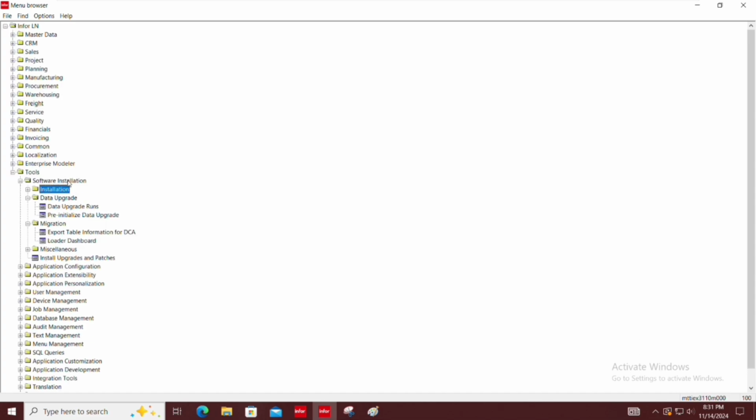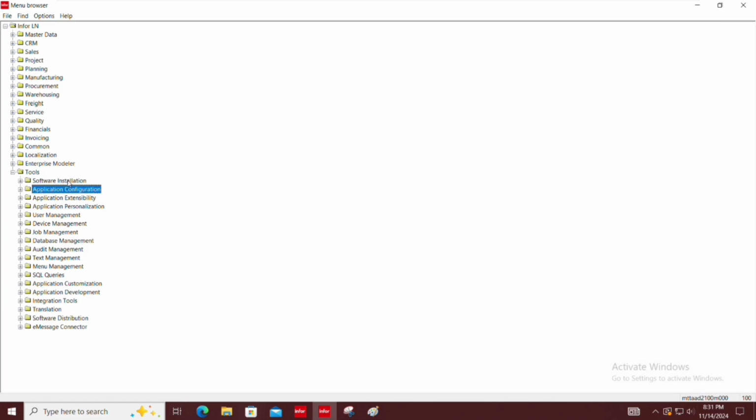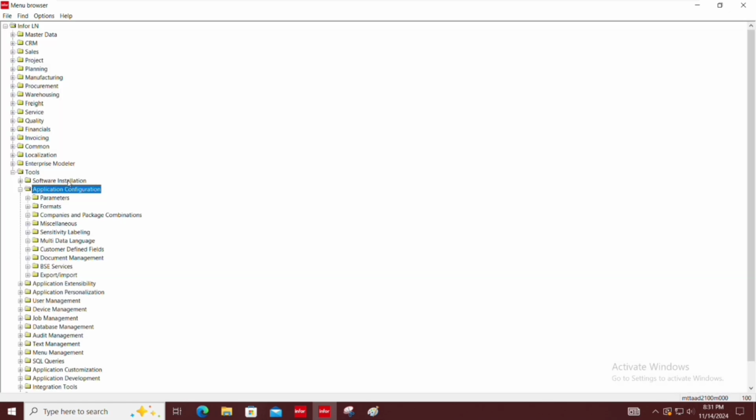Okay, and coming to this application configuration, this session allows you to configure the application settings and parameters. It helps you tailor the system to meet specific business needs by adjusting various settings such as the default value, system behaviors, and user preferences. So everything you can do customization here.